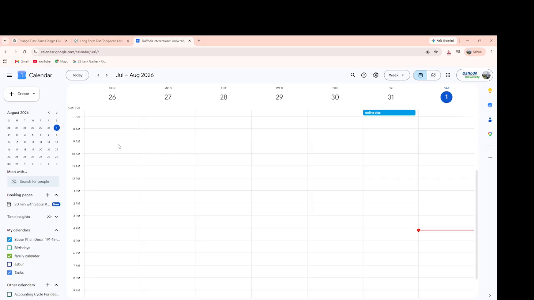First, open your web browser and go to calendar.google.com. Sign in with your Google account. This is the Google Calendar home screen. On the left side, you'll see your calendars, and in the center, you'll see your schedule.